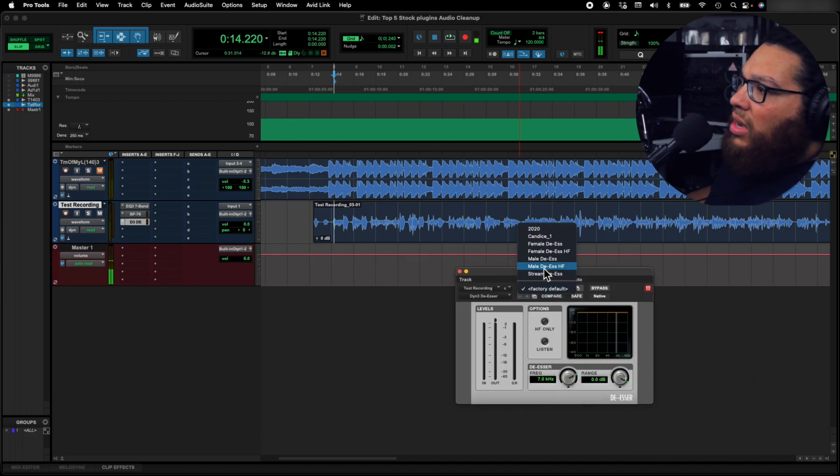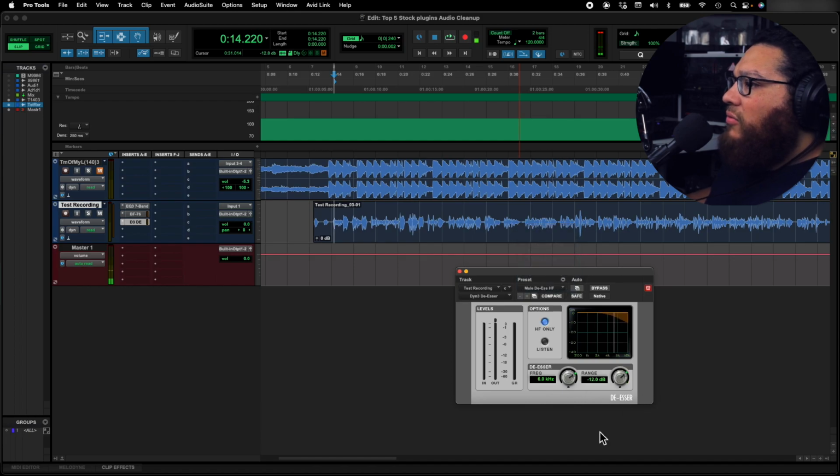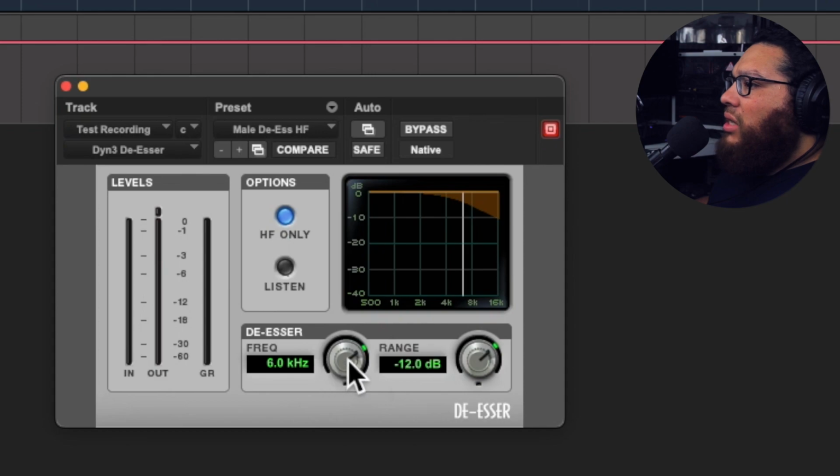And I just, for my voice, I go to male DS high filter because I know that my sibilances are a little high sometimes. So in the range, I already know I'm going to be up a little bit higher in like the 8 to 9K range. And we'll see how much decibels we want to deduct from the high end. So let's take a listen with it bypassed.